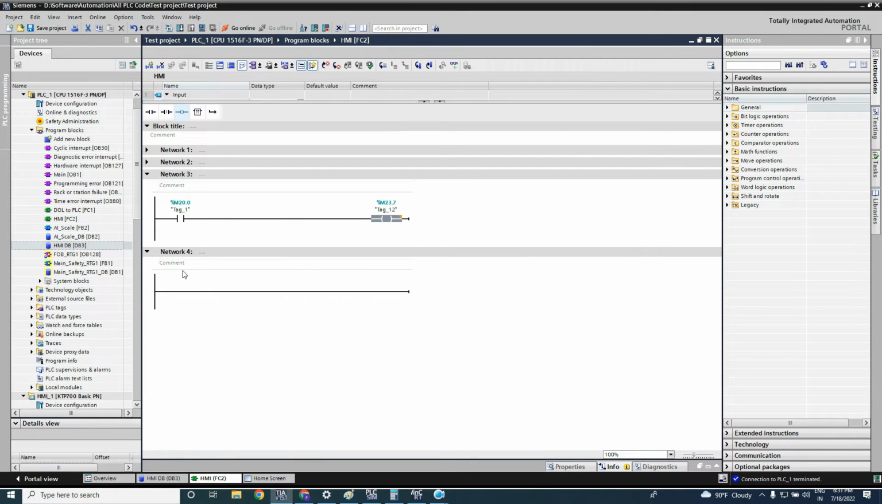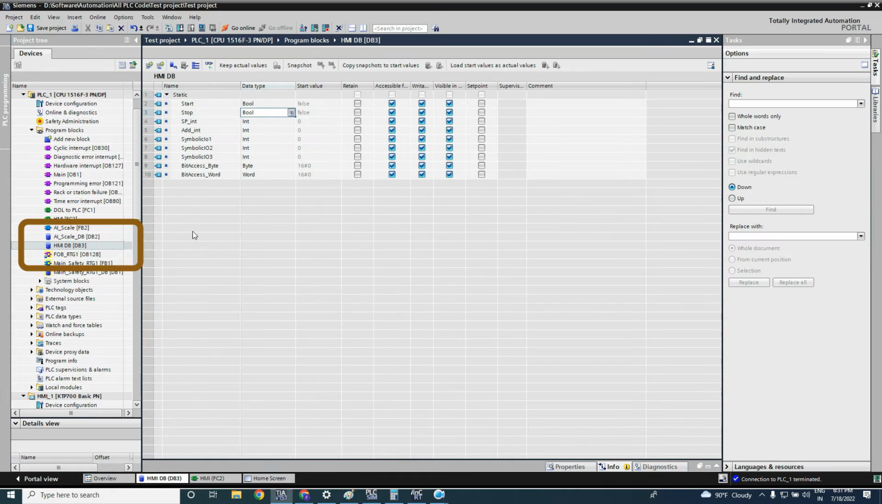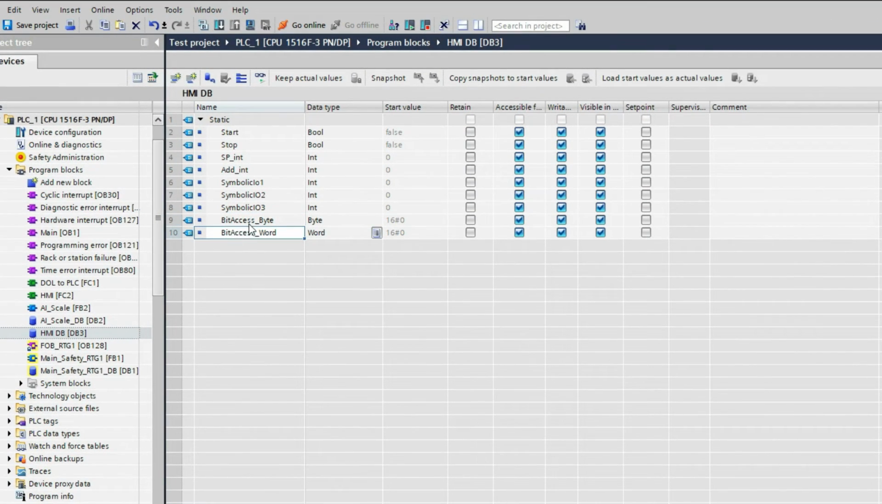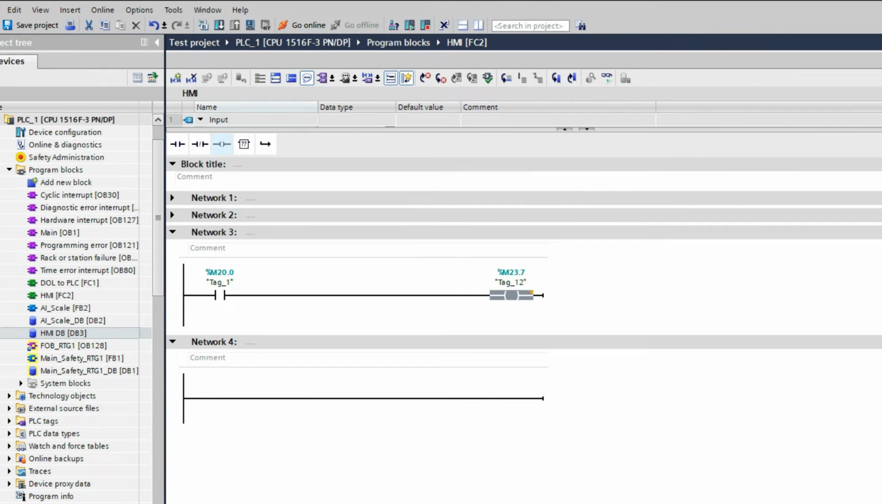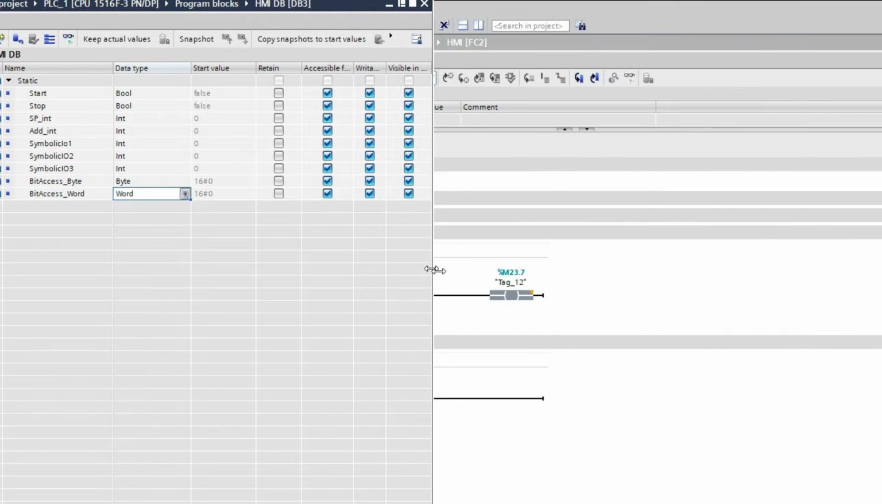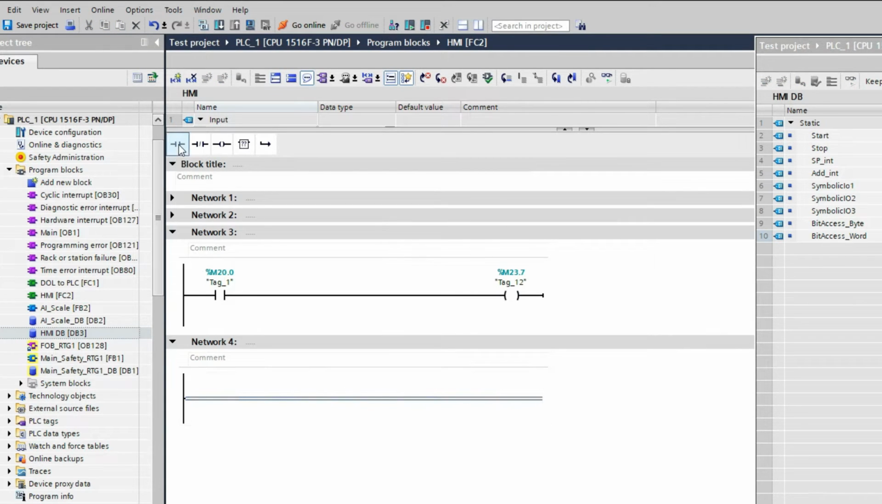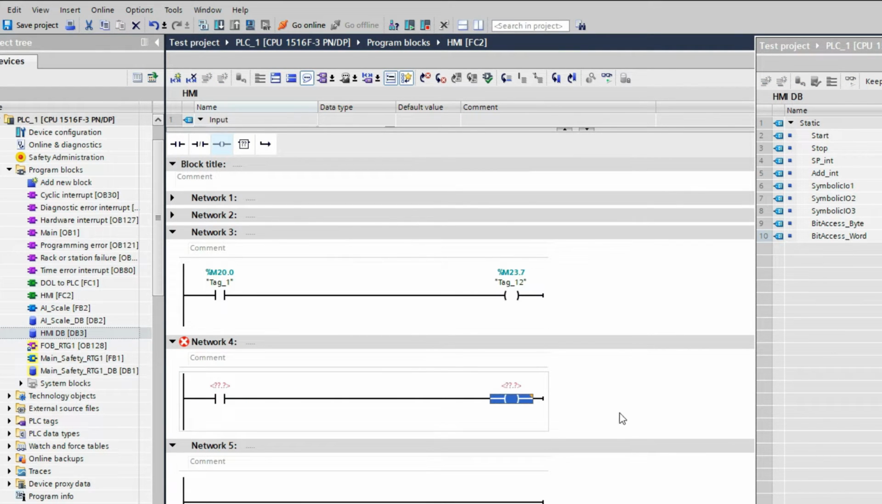Okay, now here if I open the HMI DB, I have declared 2 tags. One is called bit_access_byte and the second one is bit_access_word, and here the data types are byte and word. I will float this data block here. Now we'll use the bit of the byte and word from the data block.